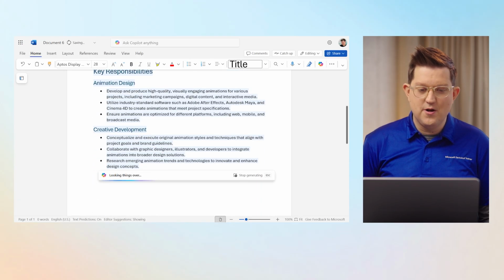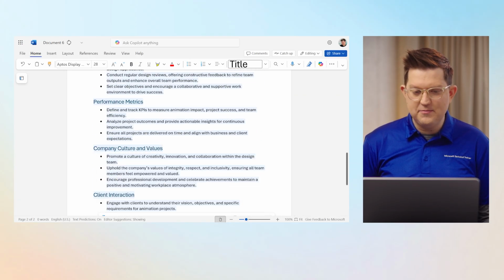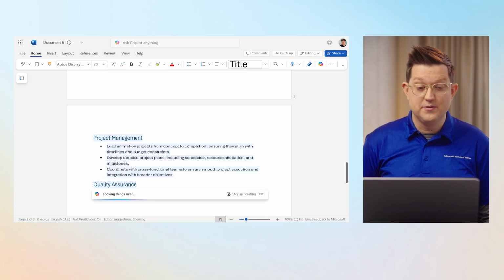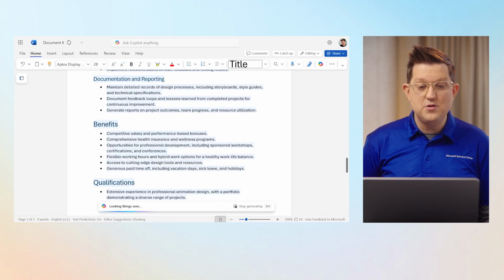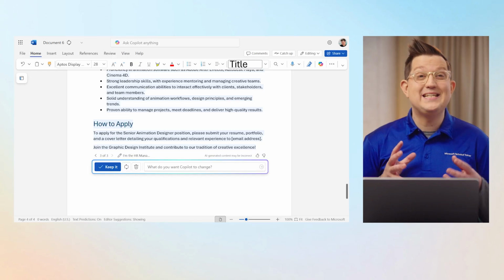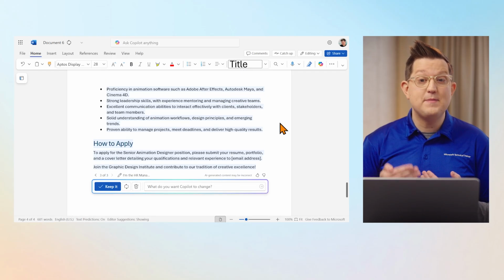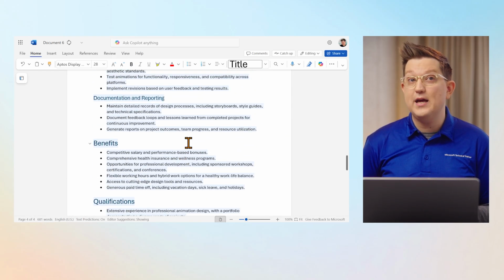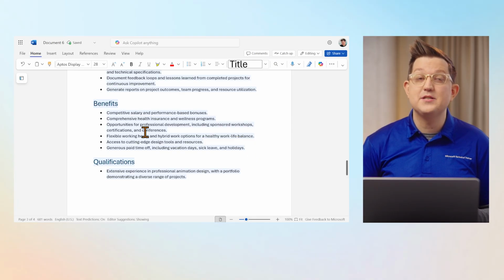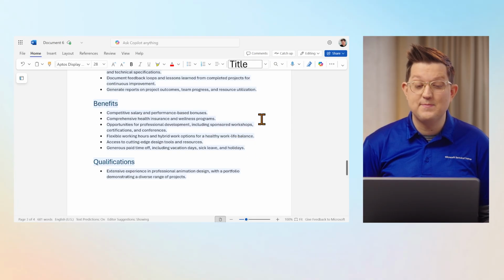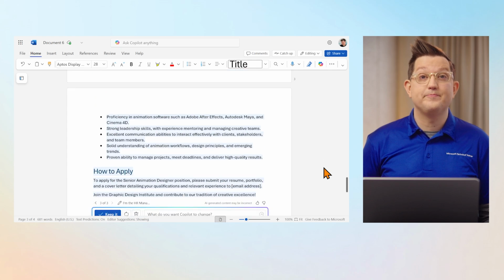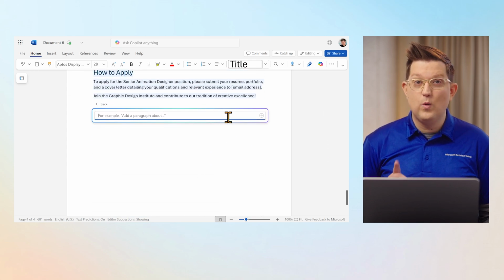All right, position overview, creative development, all of the same things we got before, so we haven't lost any content. And there's the new benefits section. Perfect. So it's got exactly what we need. All of those benefits of the job, the things that you will get, competitive salary, paid time off, all the usual things that we would expect. That's wonderful.